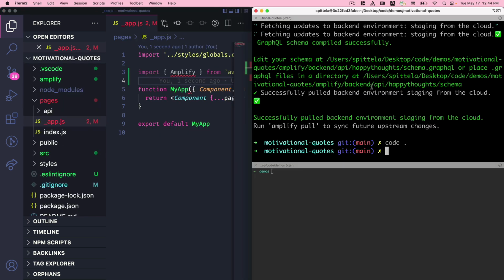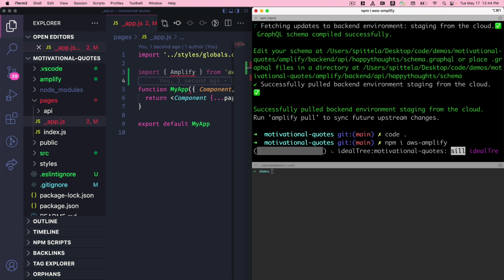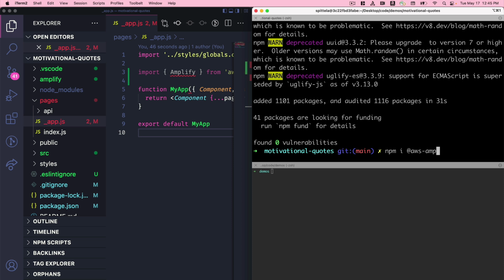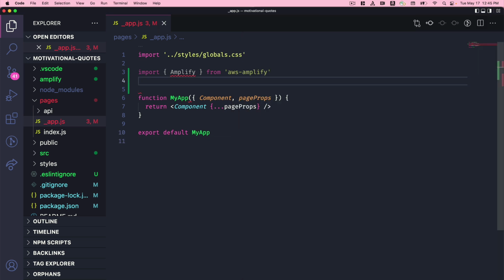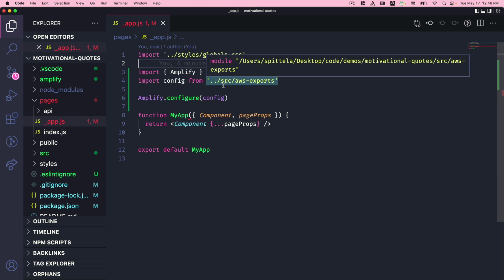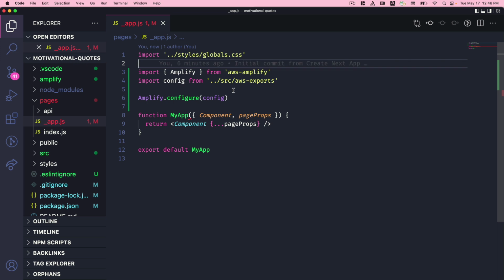I'll need to install the Amplify libraries and UI components. Now I'm going to go into my _app.js file and configure Amplify. The AWS exports is a configuration file with all the information about where my backend is on AWS. And so when I run the amplify.configure, it will tie my front end to my backend that I already created.